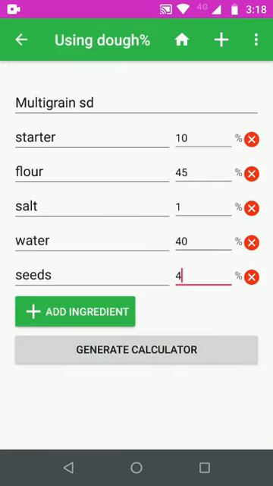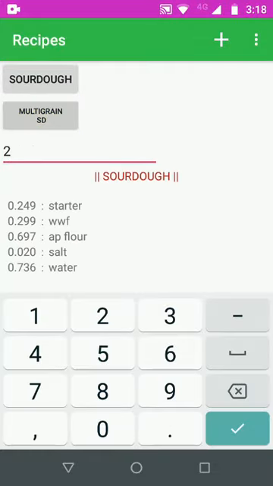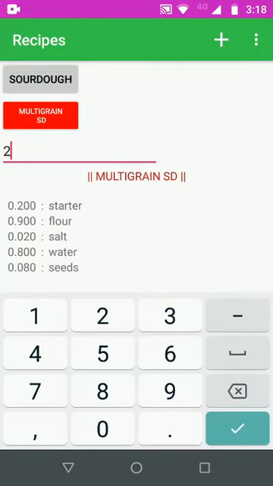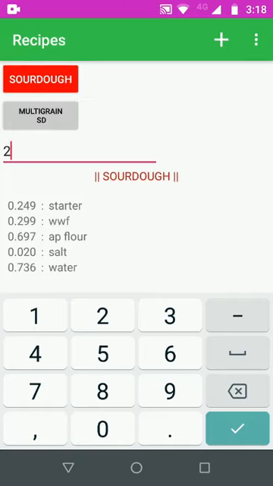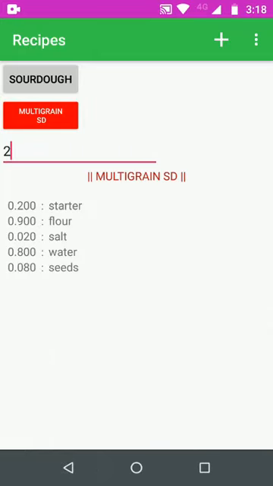So everything looks good here. So I'm going to click Generate Calculator button here. And now you can see it's giving us another button with our recipe name multigrain sourdough on our home screen. And now you can toggle between these two recipes, like this is for 2 kilo sourdough recipe and this is for 2 kilo of multigrain recipe.